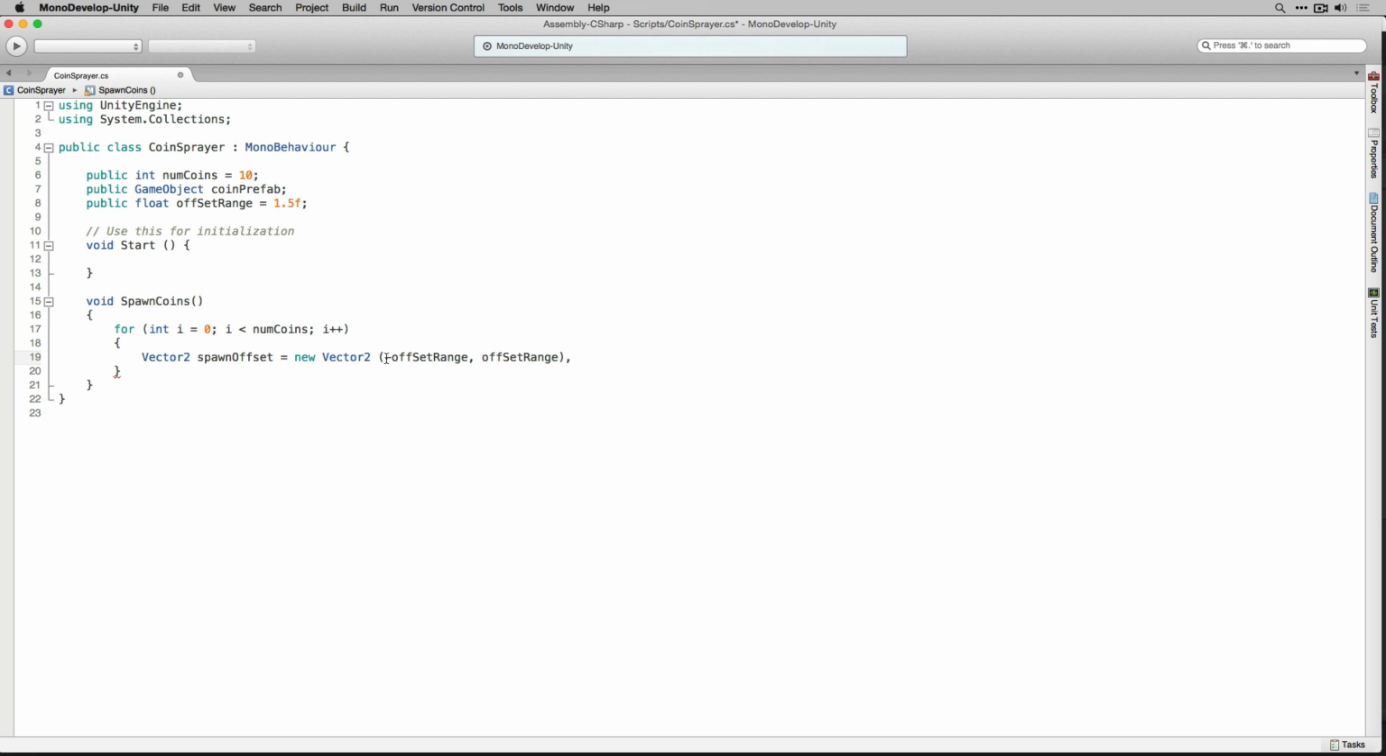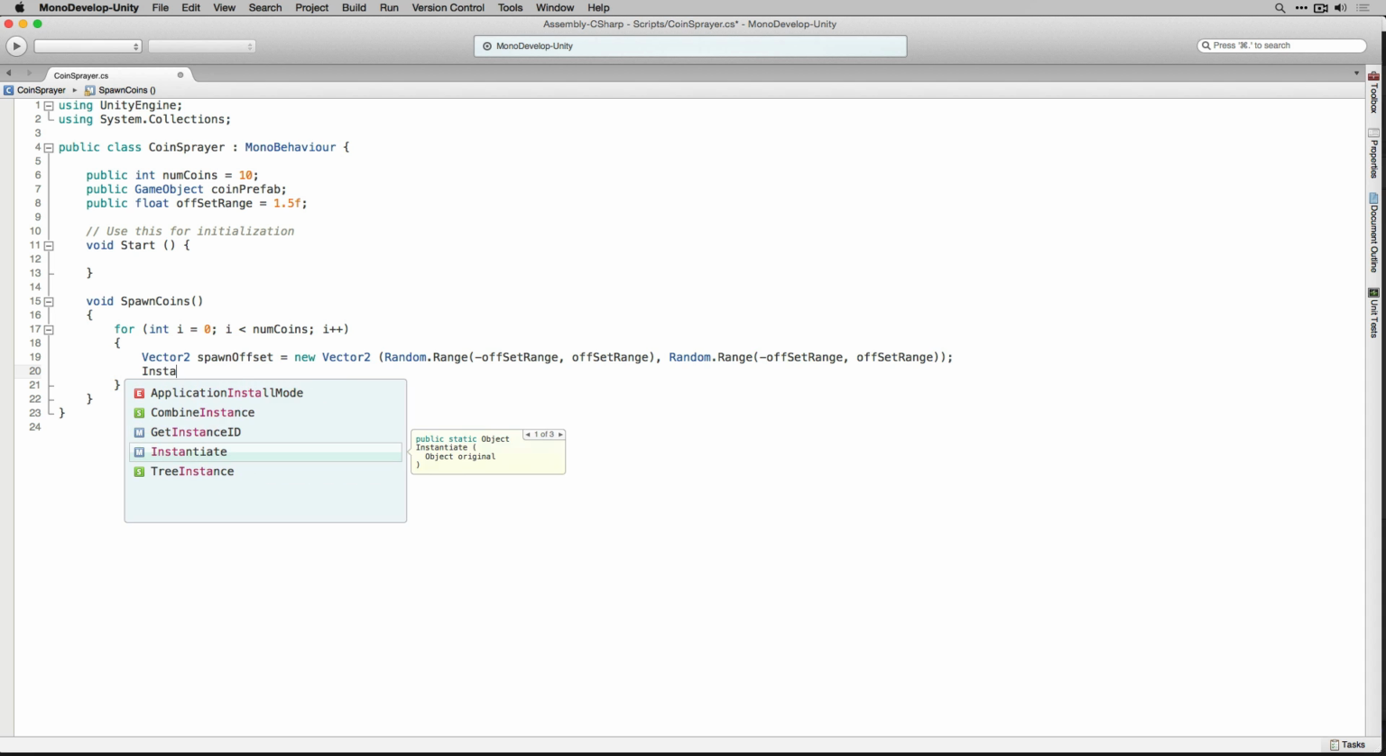Oh, I'm sorry. What am I doing here? This is going to be Random.Range, and those are the arguments for Random.Range. So it's going to be a number between negative 1.5 and positive 1.5, a random number, and then we're just going to do that twice. So I had a little mental glitch there. I'm going to copy this, paste it again, close parentheses, and yes.